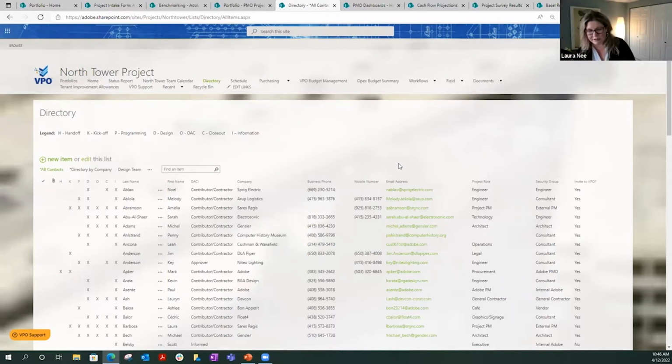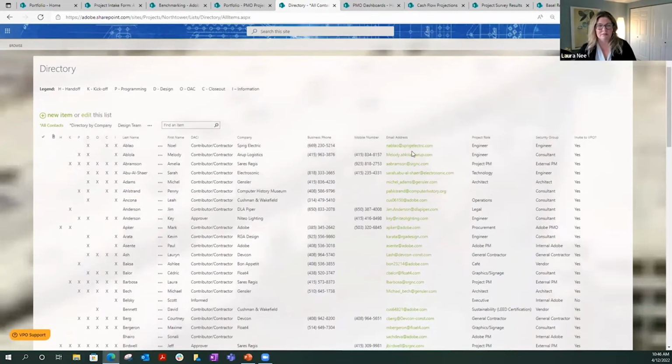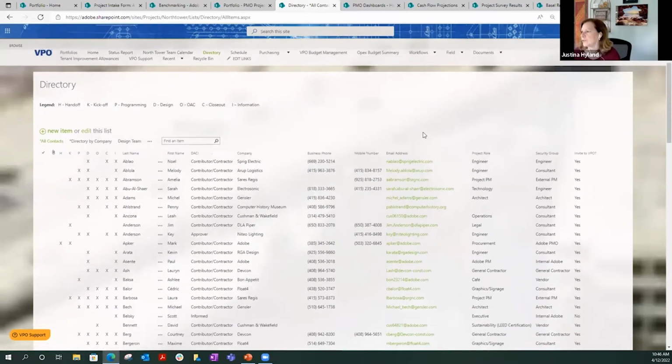And there is a follow-up question on security: how do you have multiple participants in the same project? How do you control who sees what? Well, if you look on our directory list, you'll see a column here that says security group. You'll see the different security members that we have on this project: engineers, consultants, external PMs, architect. So what we did in the very beginning with Laura and team is we defined, for each of these types of groups that would be using the platform, what they should be able to see. And so now when we ask VPO to set someone up.